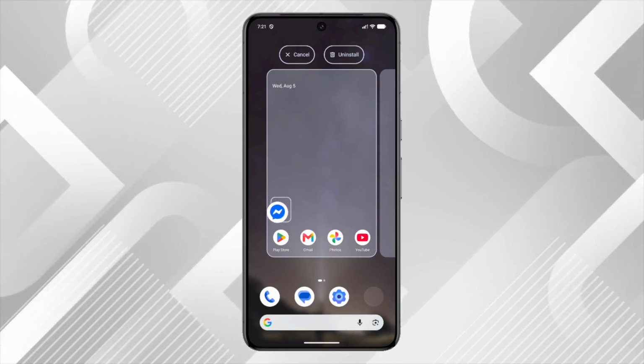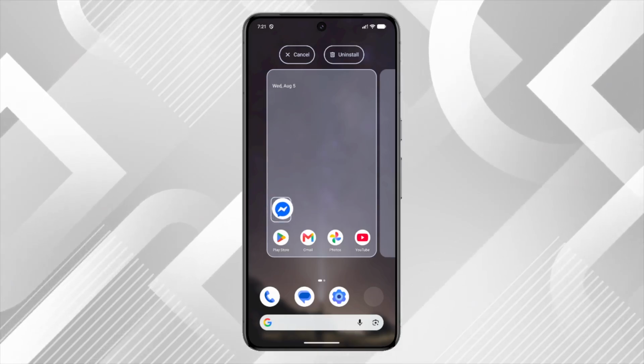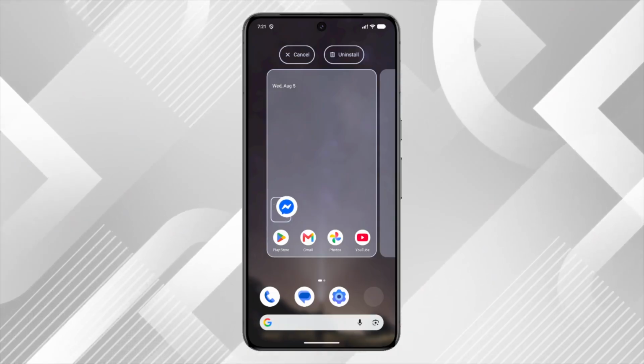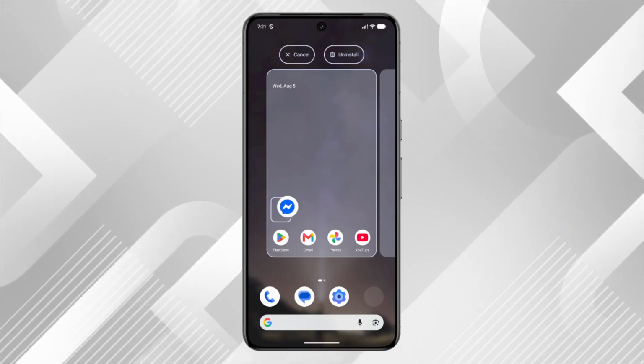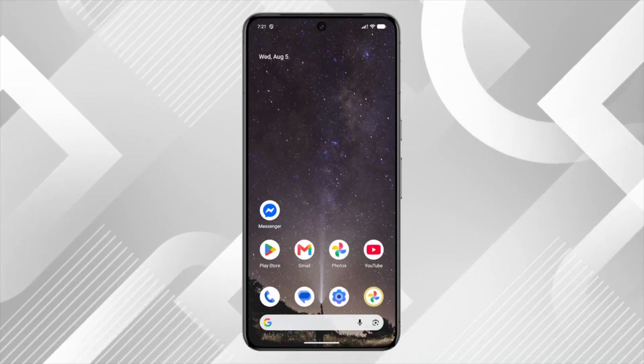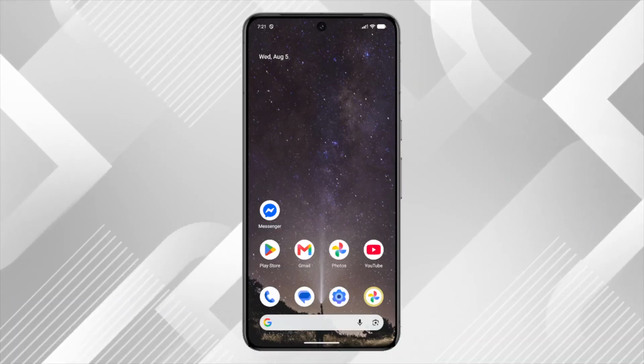You can place it anywhere on your home screen, whether that's in a specific corner, next to other frequently used apps, or in an empty spot. Once you've found the perfect position, simply release your finger from the screen. The app icon will snap into place on your home screen, making it easily accessible whenever you need it.